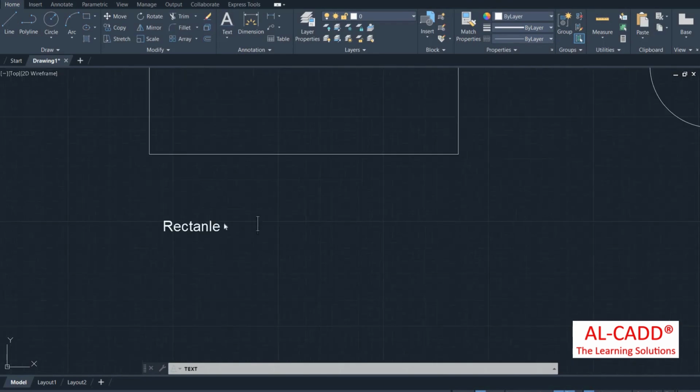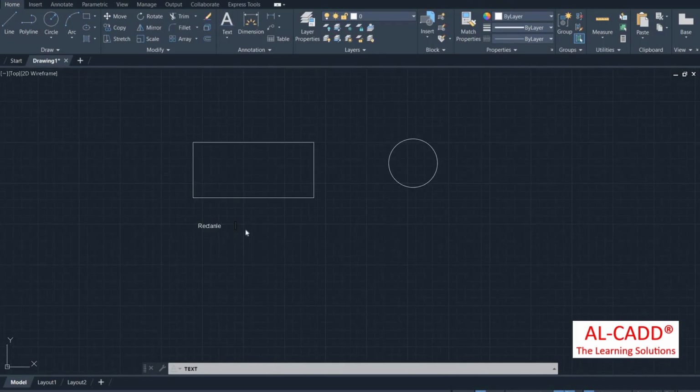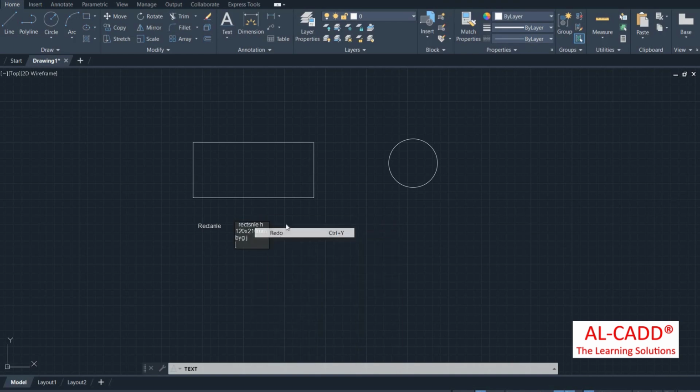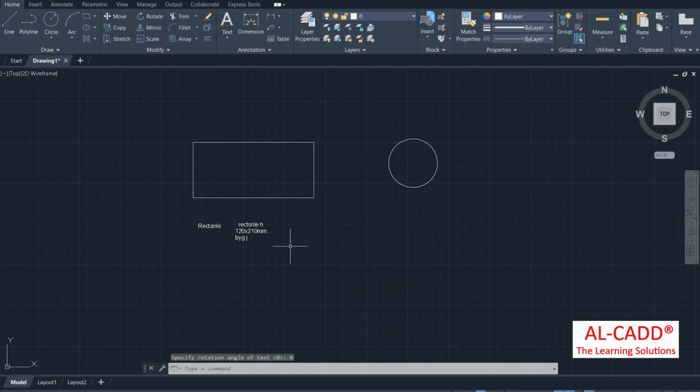If I press enter, it asks again for text. Let me enter some more text, for example the dimension. If I enter text multiple times, it keeps taking it. If you want to come out of this command, you can right click and choose undo, and if you want redo, you can right click and choose redo as well. Or you can press escape, and the command ends.